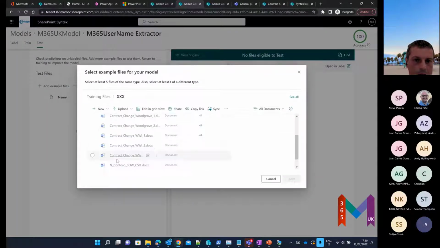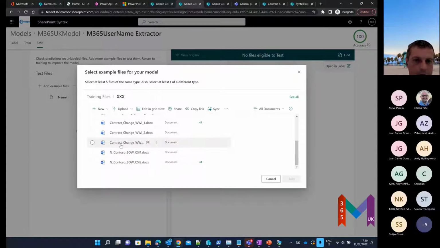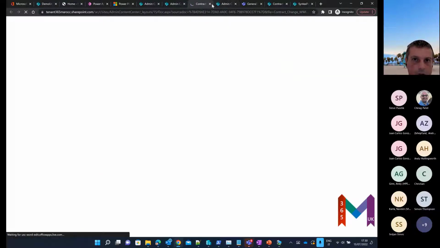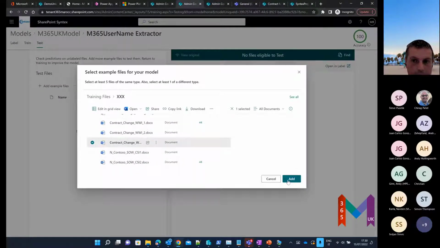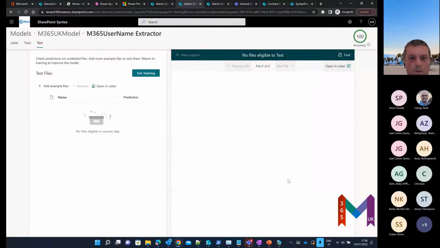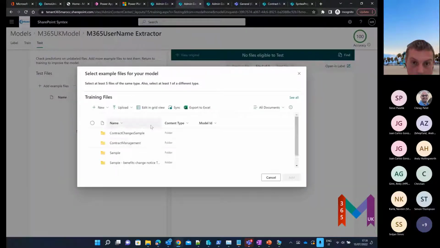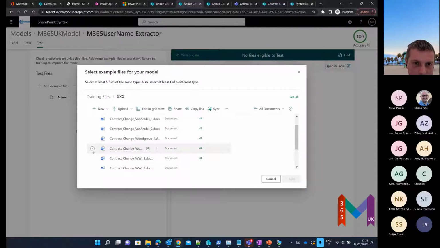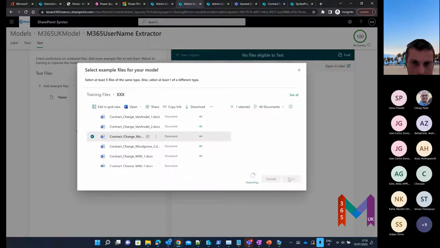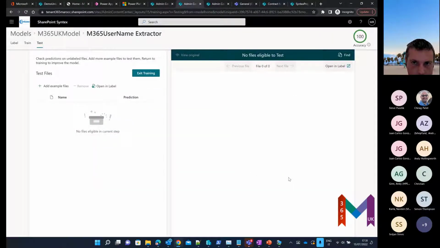I can test my model. Okay, I can select, oops, sorry. I can select this, add. The live demo effect, as always. Okay, sorry for this.